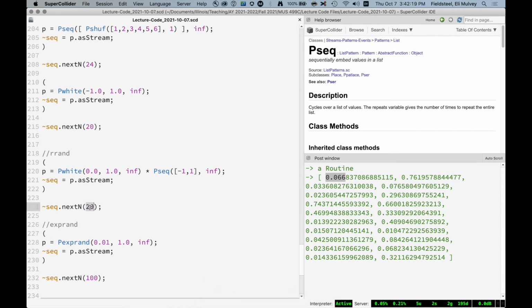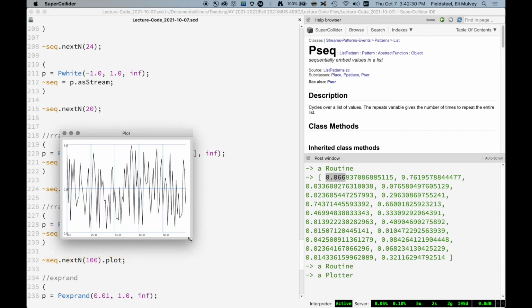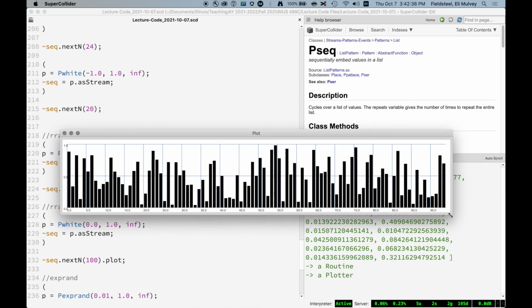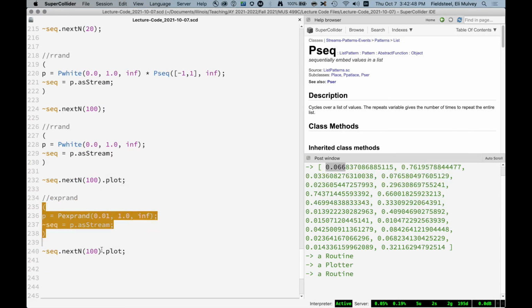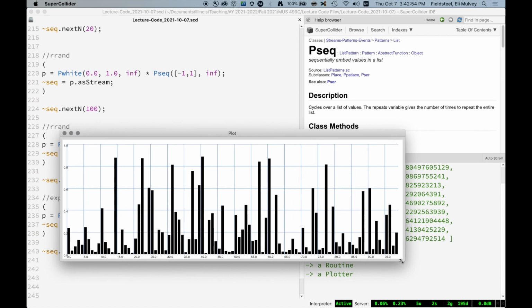In fact, here's a cool trick. We can plot them to see the difference. So here is p white dot plot. So we're just plotting those values. You can hit M to change the way the plot looks. A little histogram. And you can see the values kind of average around 0.5. That's what we expect. Here is p exprand. So it looks a little different, right? Values are kind of, there's a few outliers, but for the most part, they kind of tend towards the bottom.